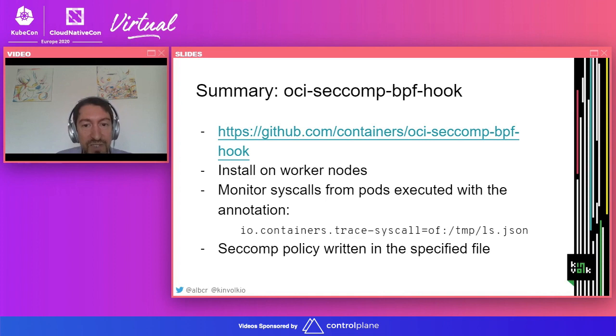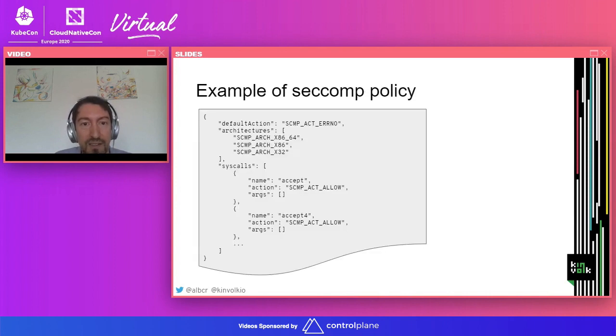So this annotation specifies actually where the seccomp policy will be written. In this example, it will save a JSON file called /tmp/ls.json. And this is, by the way, a path on the host of the worker node, not in the container. And that's an example of a seccomp policy. I took it from the Docker documentation. And it's specified here that by default, everything is denied. That's what it says at the top.